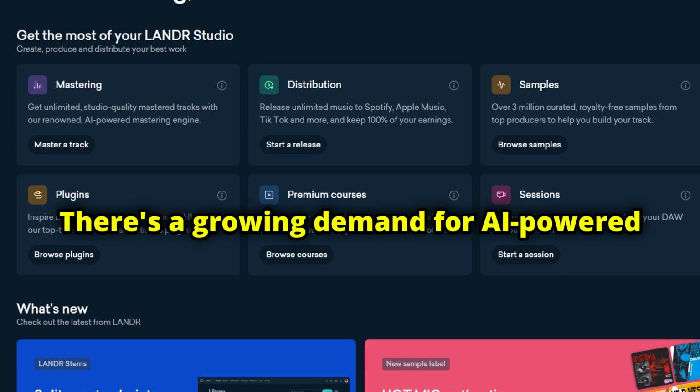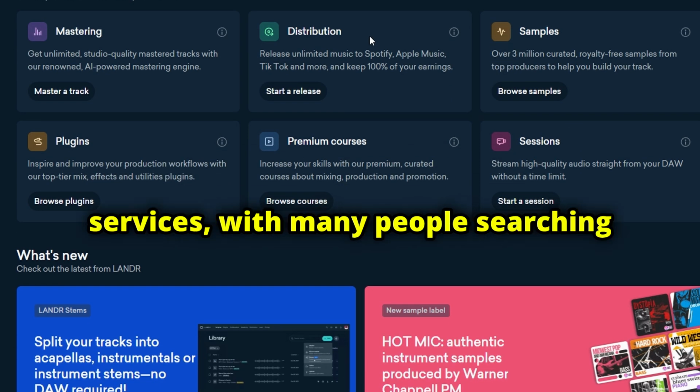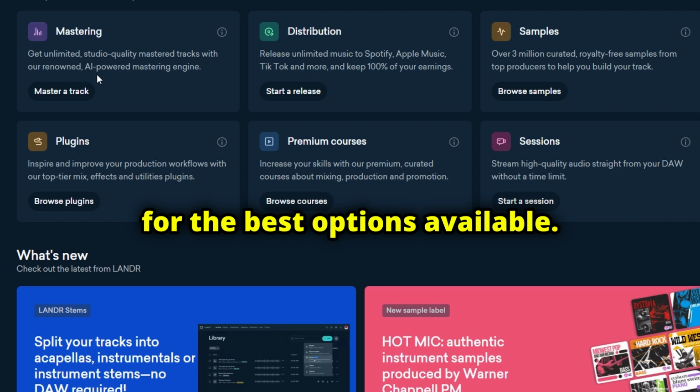There's a growing demand for AI-powered automatic mastering services, with many people searching for the best options available.